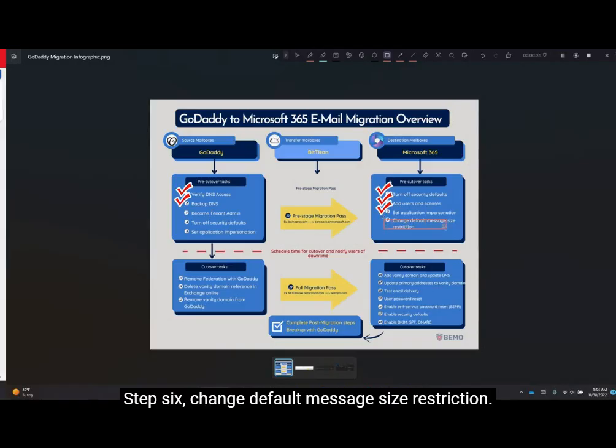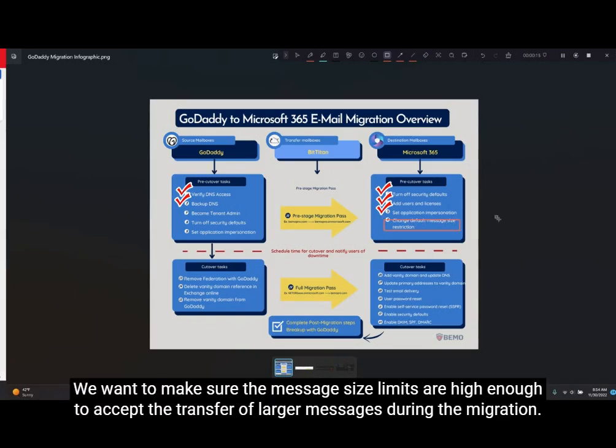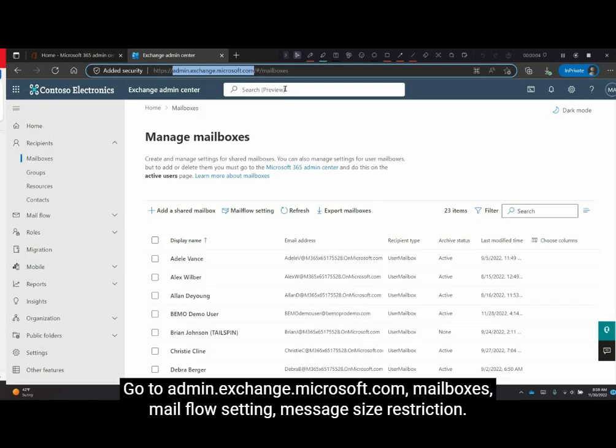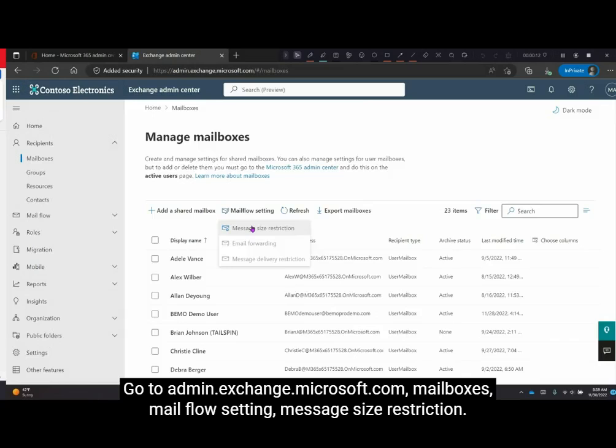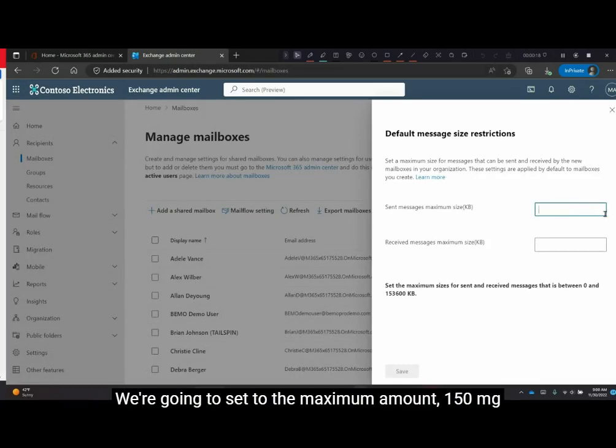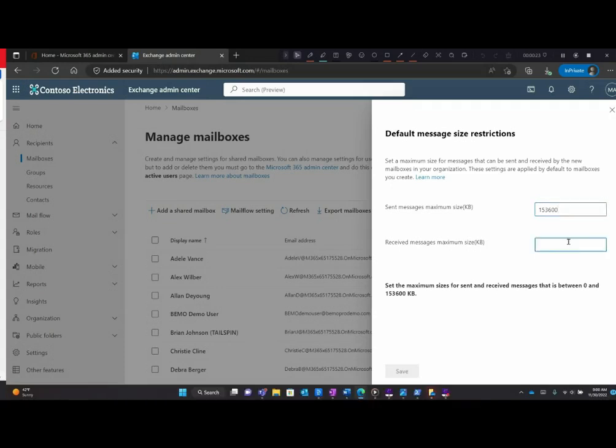Step 6, change default message size restriction. We want to make sure the message size limits are high enough to accept the transfer of larger messages during the migration. Go to admin.exchange.microsoft.com, mailboxes, mail flow setting, message size restriction. We're going to set to the maximum amount, 150 meg. And save.